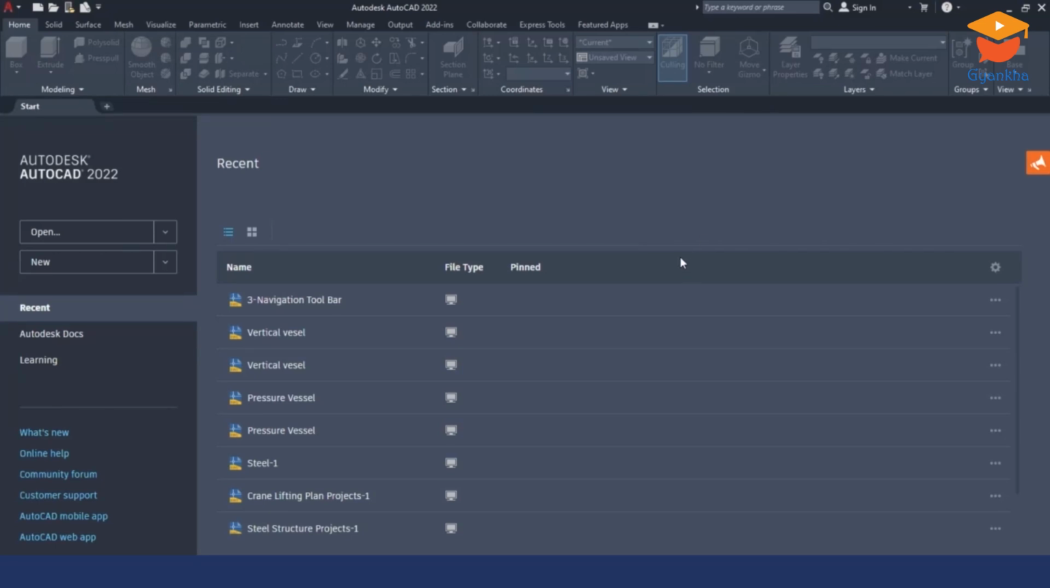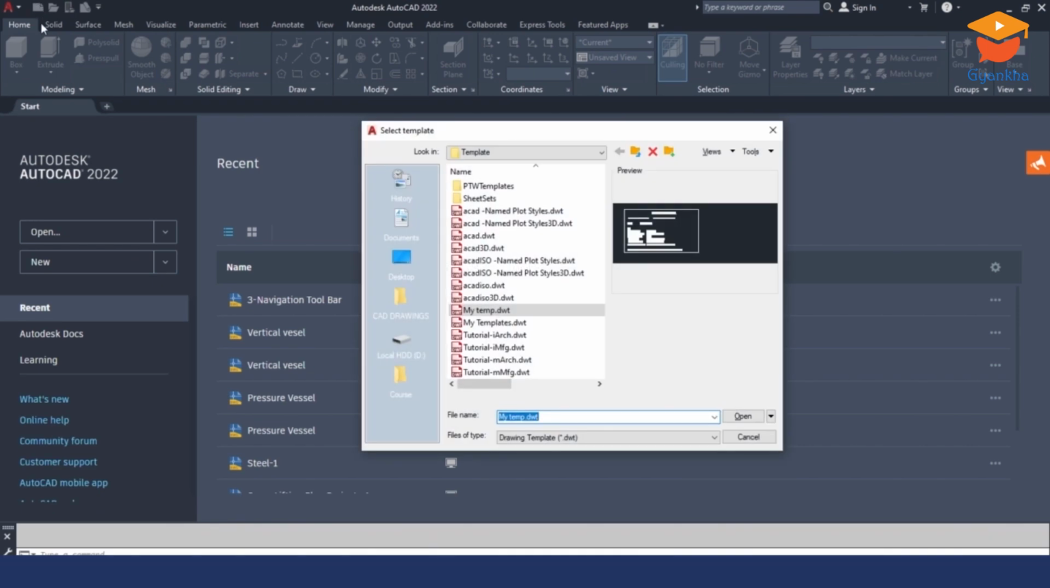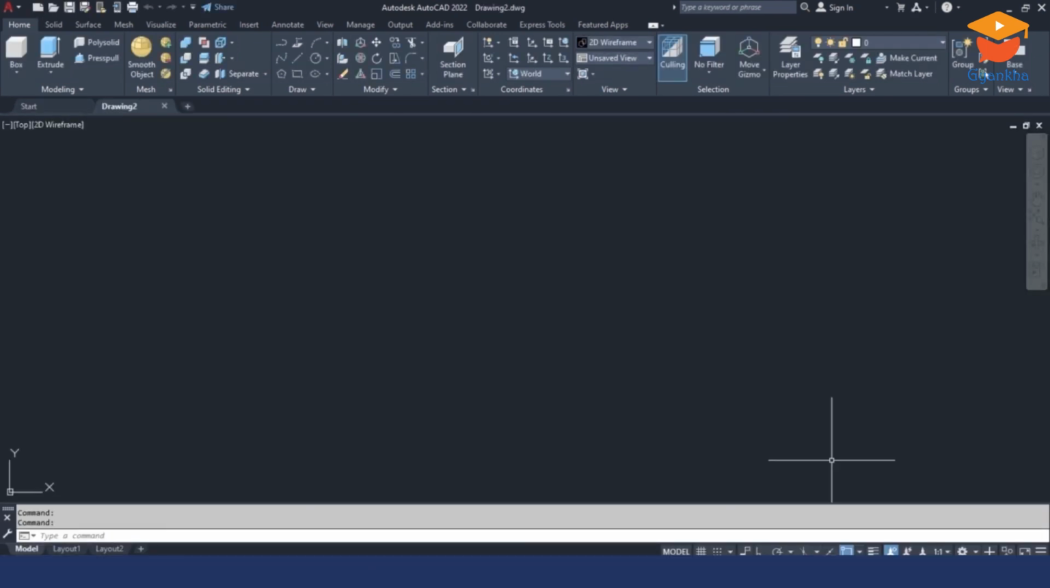Open new file. Already you know how to open new file. If you don't know, please go to how to open new file in 2D section. You will get a clear lecture. Just go to this new and select here metric, and here it is, open new file.